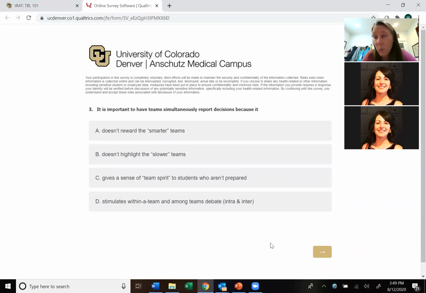Okay, we're going to have to get one wrong at least a couple times so you can see this. We're ready for that? Yeah. Okay, it is important to have teams simultaneously report decisions because what do you think? The right answer is D, so we could get a wrong answer on purpose if we want.